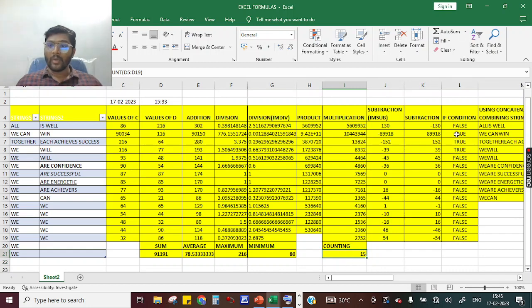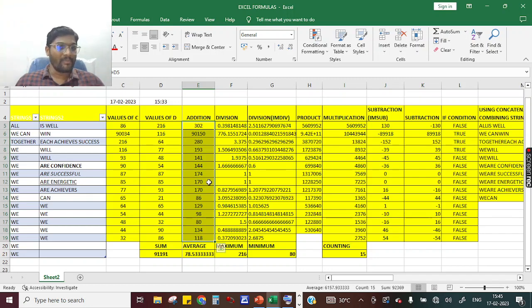Now let us try to create a condition. We want to know how many values are above 150 or above 100, like that. Let's try to make a check here.